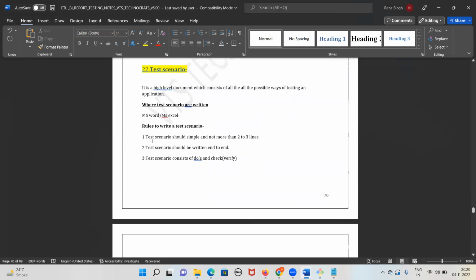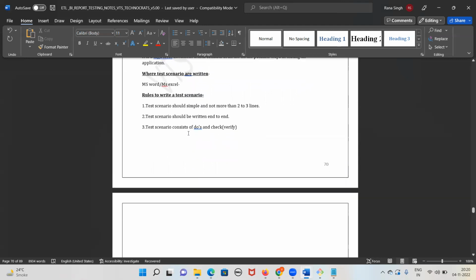Now after that, guys, what are the rules to write a test scenario? A test scenario should be simple and not more than 2 to 3 lines. First thing you have to understand, you will not write a paragraph of 10 lines for a test scenario. No. It should be very, very simple and not more than 2 to 3 lines. A test scenario should be written end to end, guys. That means a person met with an accident and was admitted to a hospital. You have to write the test scenarios end to end.